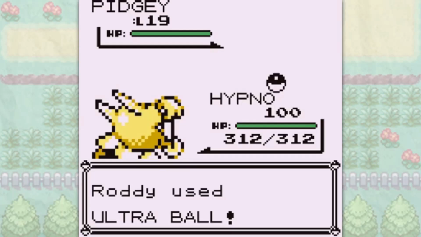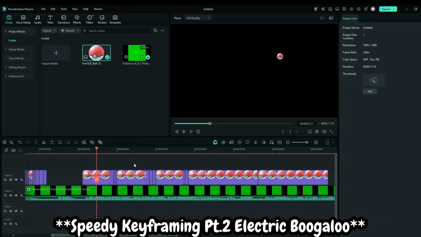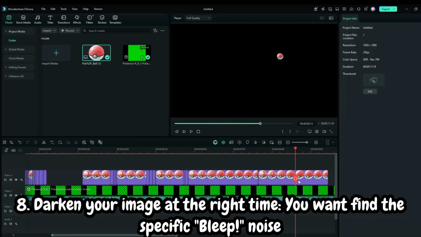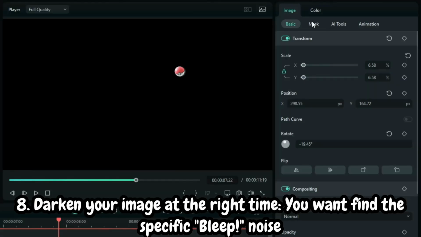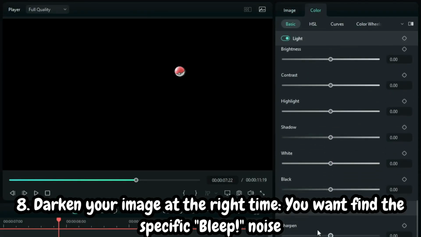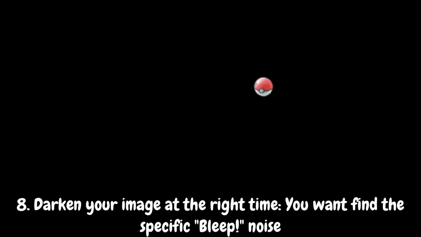Now in the classic Pokemon, there is a moment when the Pokemon is fully caught, the Pokeball darkens a little bit. So we're going to find that specific bleep noise in our animation and we're going to darken our image to match that. So that is the noise you want to look out for. We're going to go ahead and go into the brightness and we're just going to lower it a little bit just to make it a little bit darker.